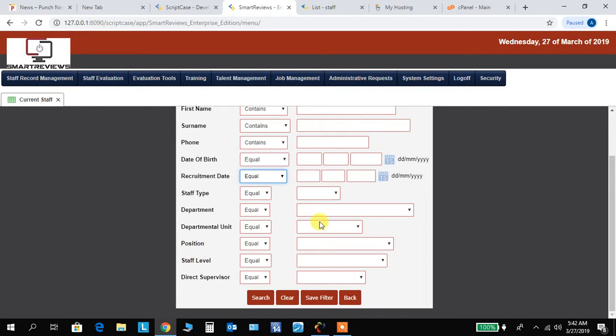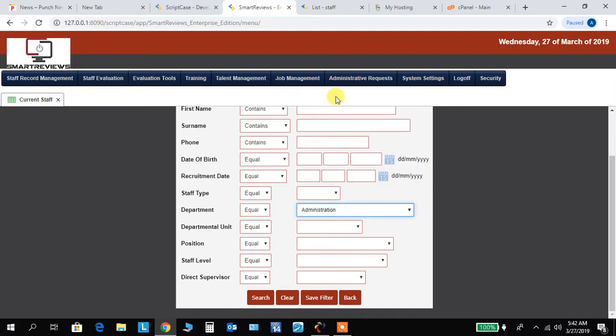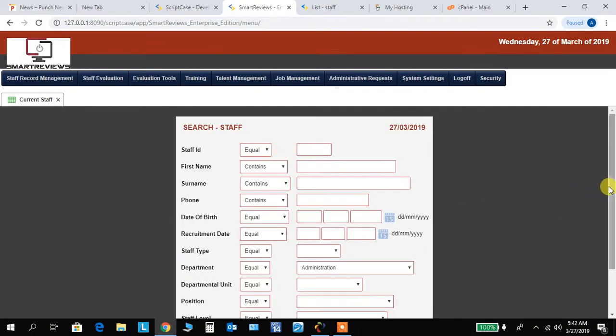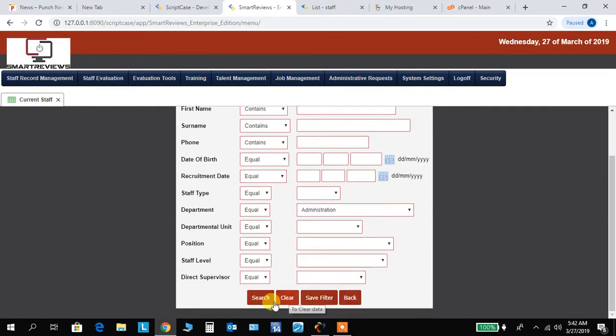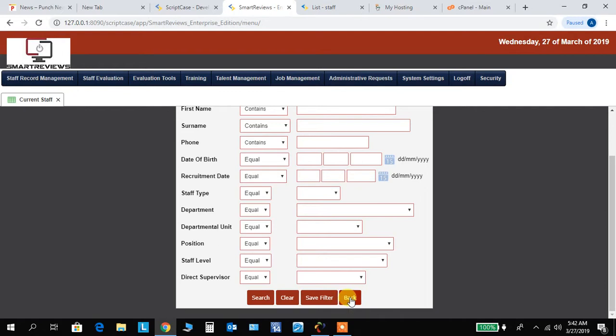So let's say I just want to look at those who are in a particular department, maybe administration, for example, and then I do that search, and it limits the list to whatever it is that I have. So I can go back there and clear the search. All right.